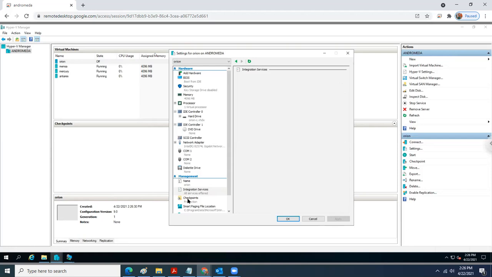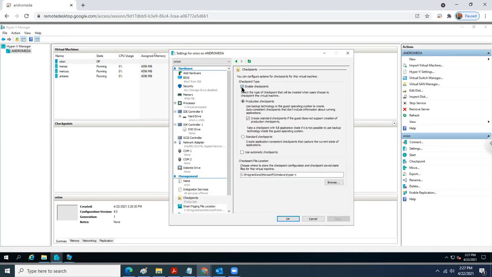I'm going to go down here to integration services and check guest services so I get better control over the mouse. For checkpoints, I don't want checkpoints. This is going to be a production server. I'm not using it to develop software, so I'm not going to be doing snapshots and rollbacks and that kind of thing. Checkpoint is the term for snapshot and rollback that you see in VirtualBox or in VMware. Does everybody understand what I'm talking about there?